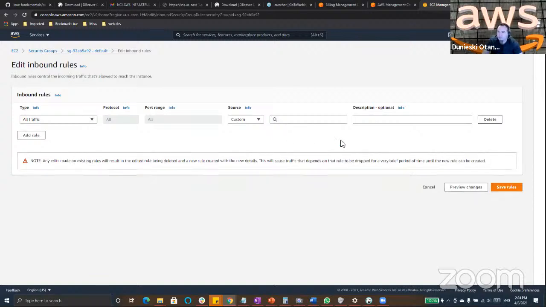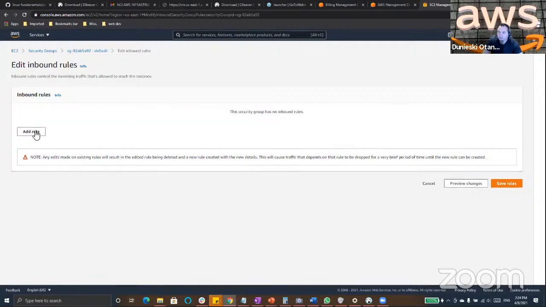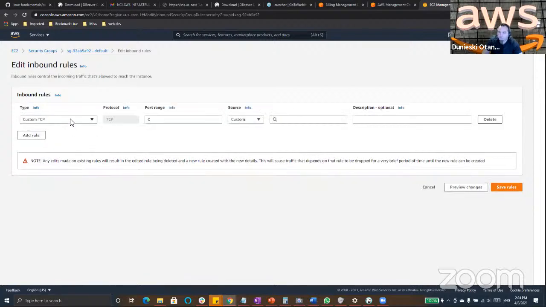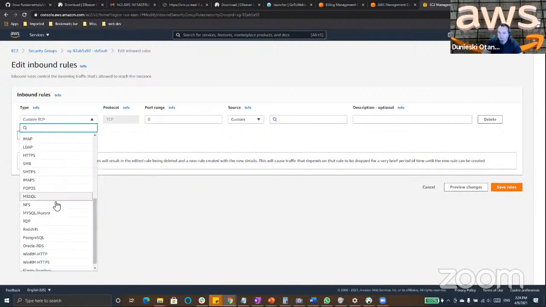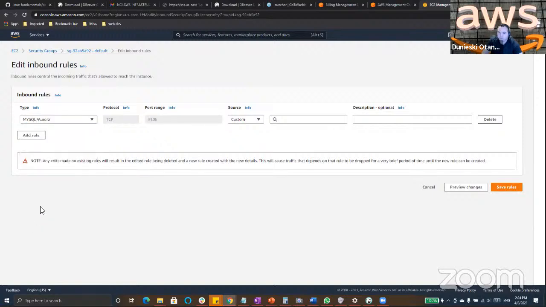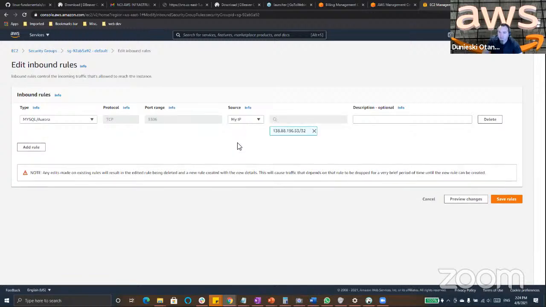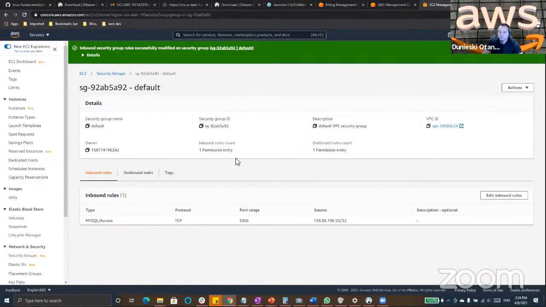What I'm gonna do, I have two options. I can select here my IP, or I can simply delete this option and add a rule. Here I select the database that we're using, which is MySQL, and that's gonna open port 3306. I select my IP, and that's it. Now I save the rule and my security group is ready to connect.